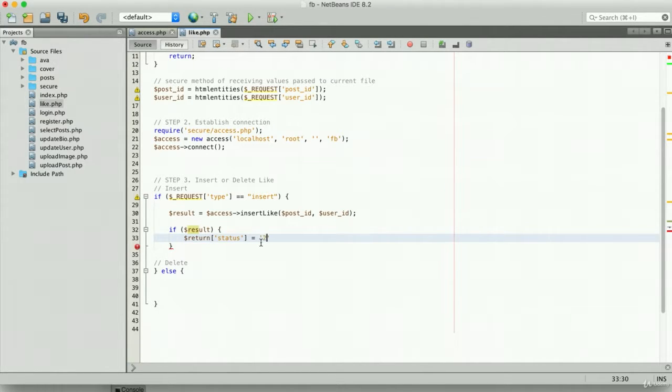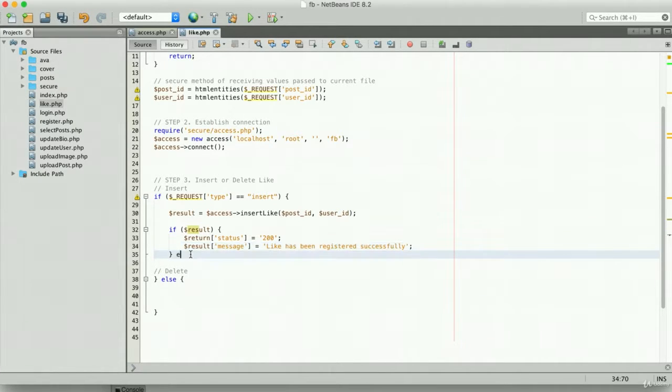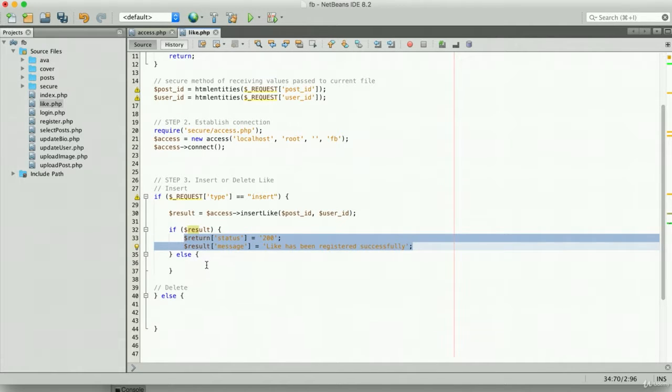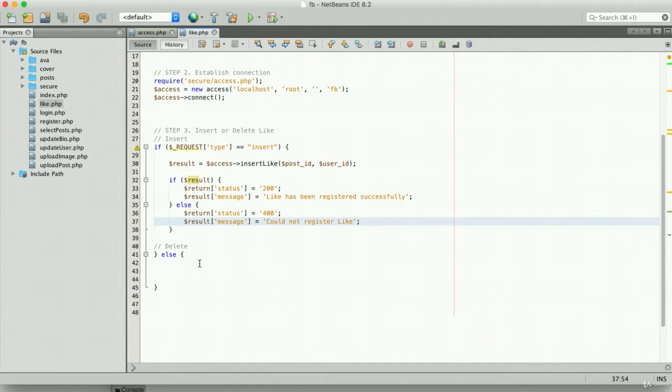status 200, and then we want to return message, like has been registered successfully. Very good. Else we will write here status will be 400, could not register like.